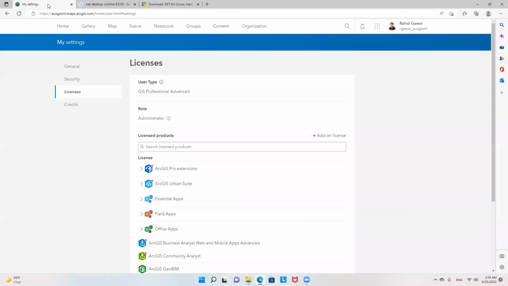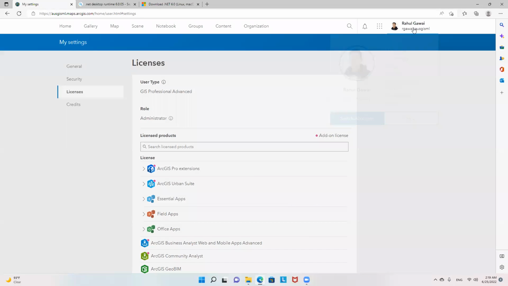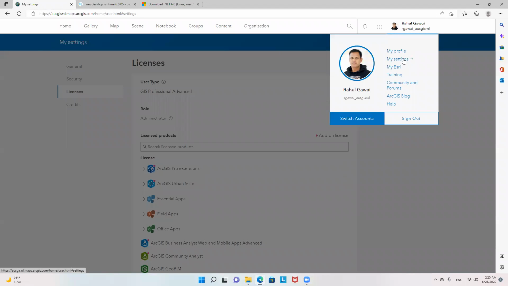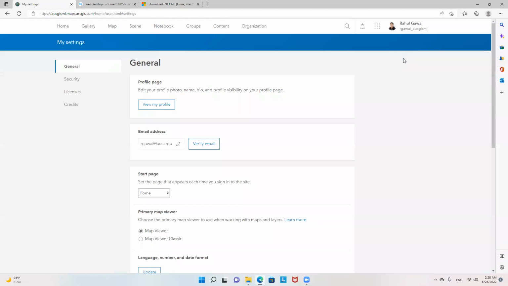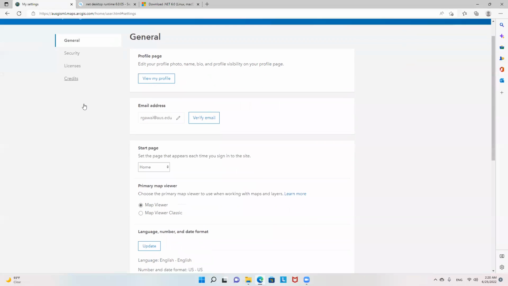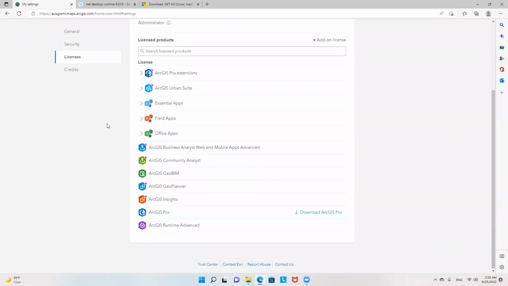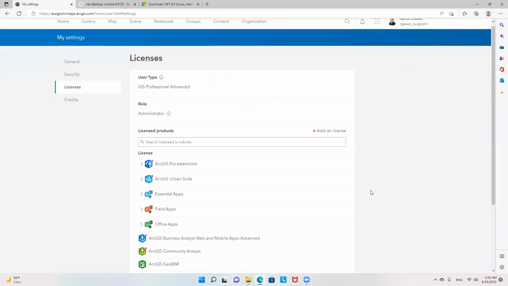Okay, first we have to download the ArcGIS Pro from your website, which is here. Go to my settings. After that, we have to click on the license tab and find the ArcGIS Pro. Okay, you can download from here. So we have downloaded this one.